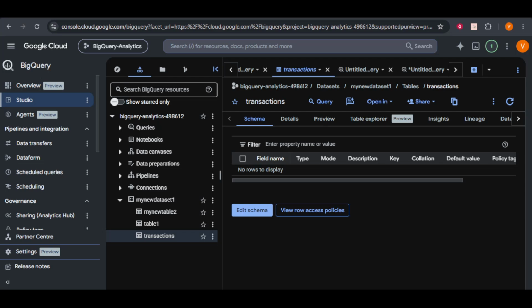This simple guide will show you how to save a query in BigQuery. Whether you're working on a complex data analysis project or just running a few queries, saving your work can save you a lot of time and effort. Let's dive in and see how you can easily save your SQL queries in BigQuery Studio.